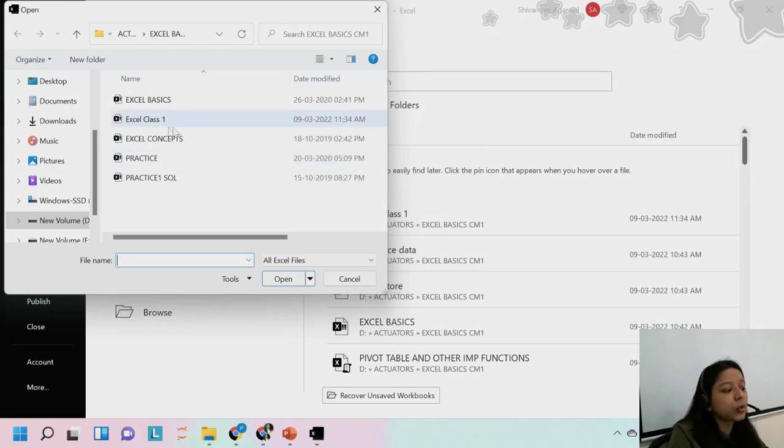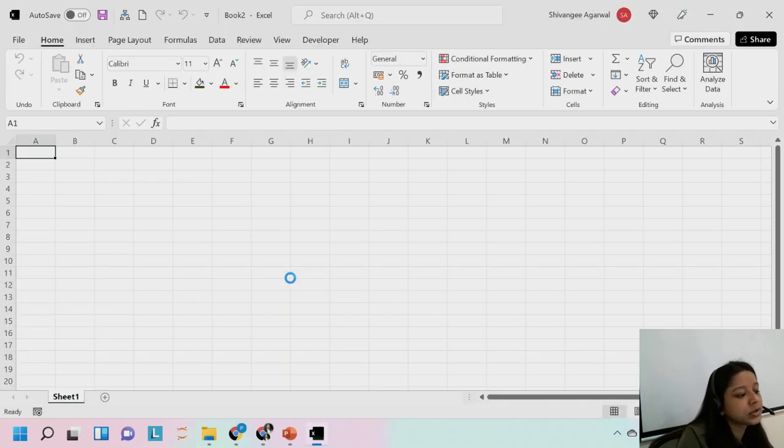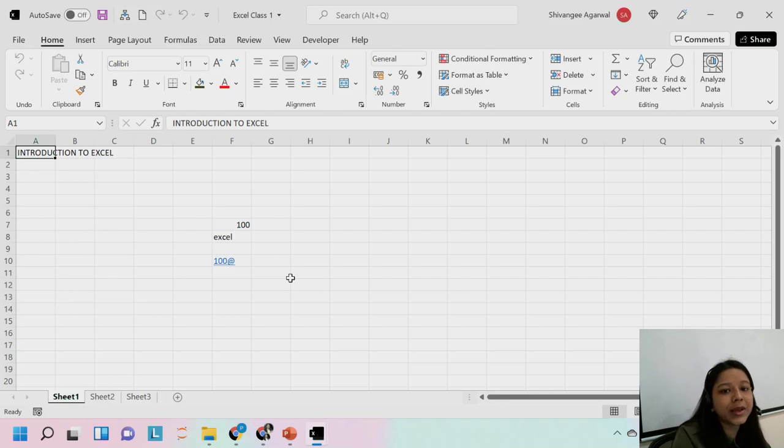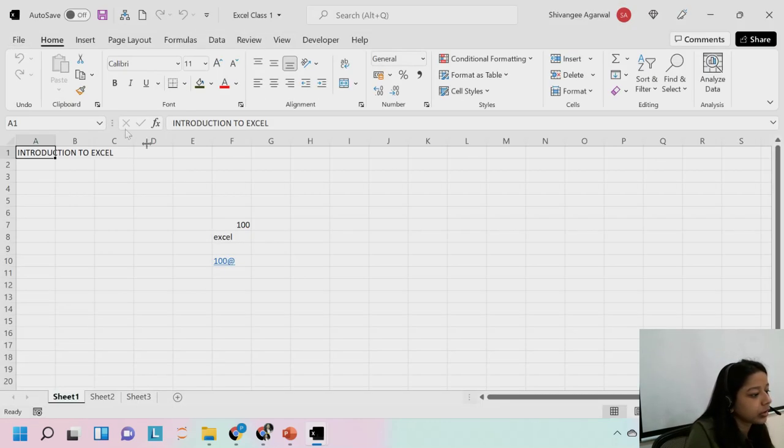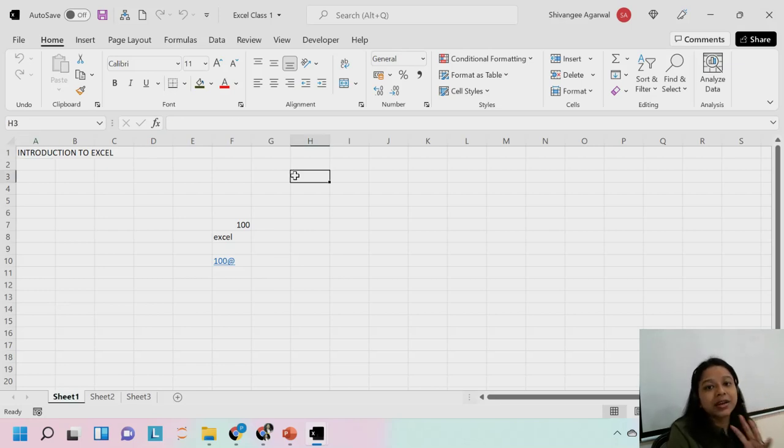So I want to open Excel class 1. I will just open this new file. So the file which was already stored is now open. Click on file, open. Right? Or the shortcut for that is Control O. Control plus O is the shortcut for opening an existing spreadsheet. Clear? Now let me just make a small change in my existing spreadsheet.